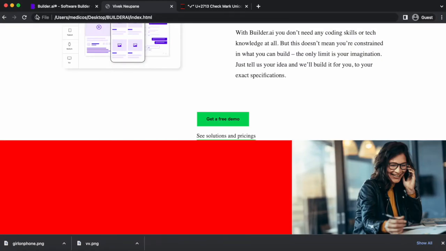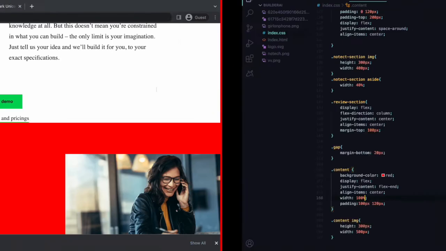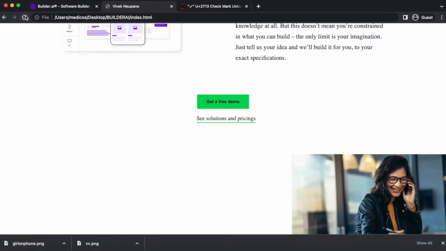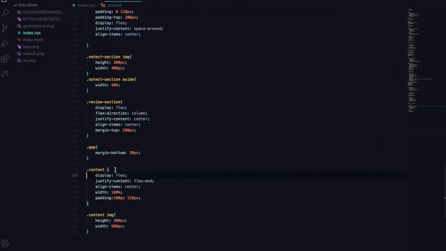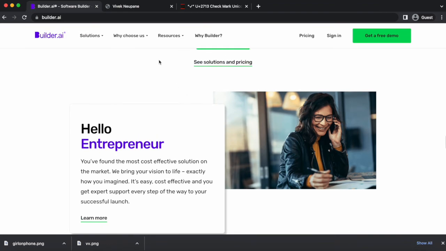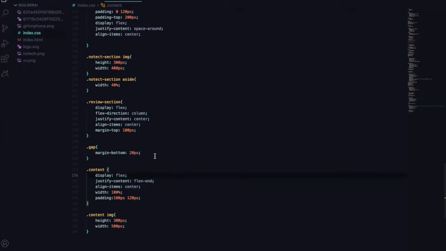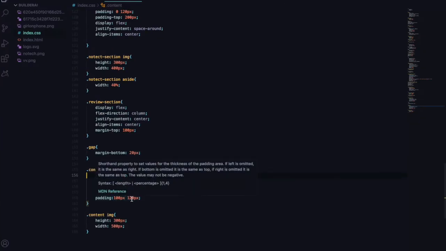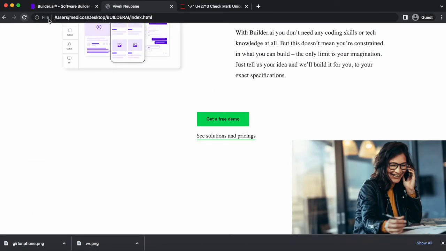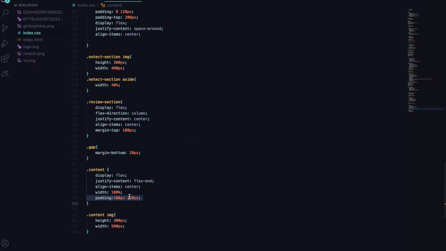100%, and I'll refresh this, and obviously I have to remove this background color red, which I don't need now. Okay, so everything is fine, but the padding is not working here now. What I can do here is, padding from left to right is not working. I'll just remove this padding like this, but I have to give the padding on top, and left and right has to be like, I don't know, 40%.